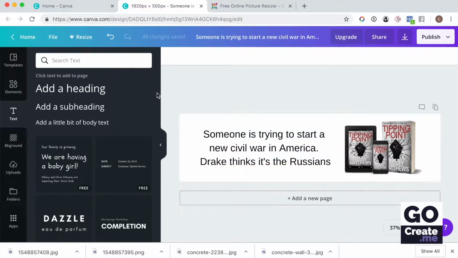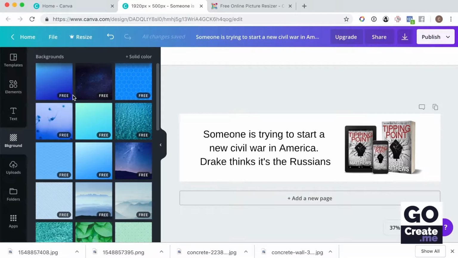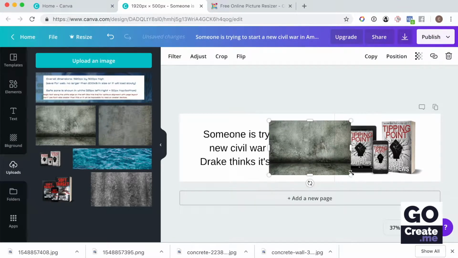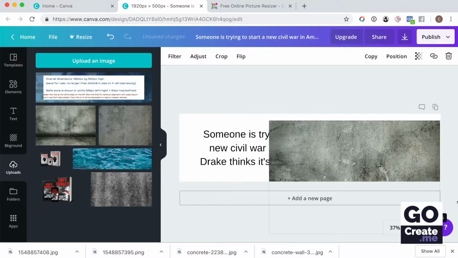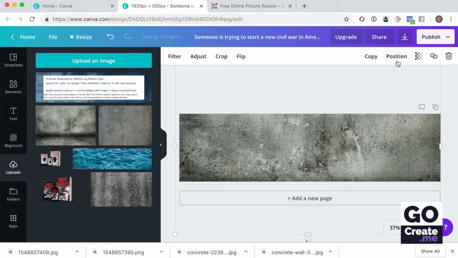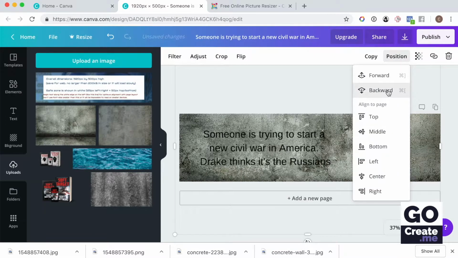Now I can go and put in my background. So this is my background. There's a bunch of free backgrounds. The ones I've uploaded are here. So I will start with this one here. Make it as wide as I need. But you're probably thinking, now I can't see what you're doing. The text is underneath it. That's fine. Look at that. Position, backward. Position, backward. Now it's behind everything.